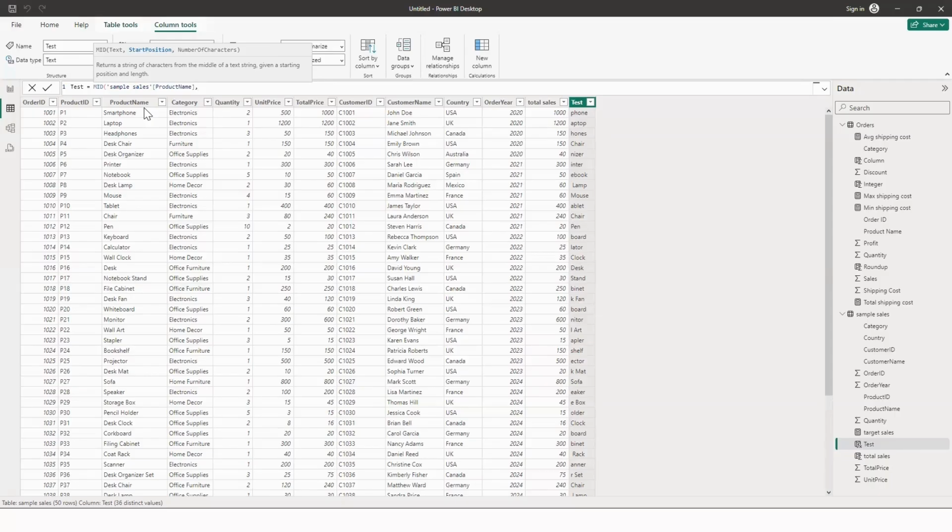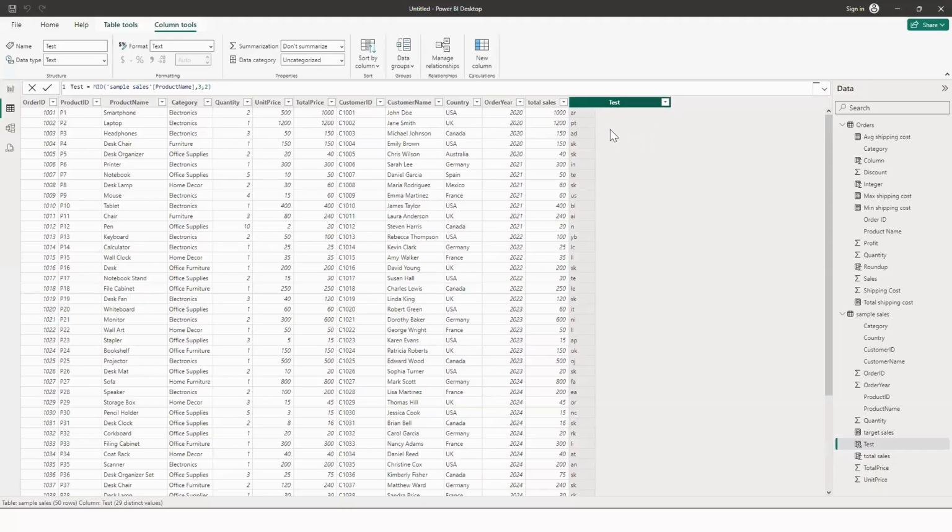So I will write the value over here as 3, comma, then it would ask me how many characters do you want to extract. I want to extract 2 characters out of every name. Then I can close this bracket and press enter. So in this text column, you can see it has now extracted these values. Over here in the smartphone, the third character is A. So it has extracted that A, and the next 2 characters.